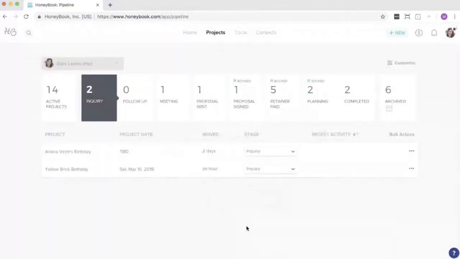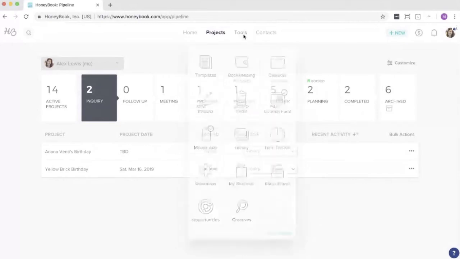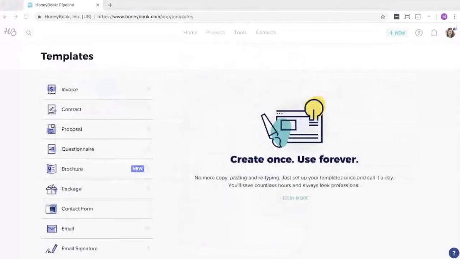Now I want to make sure that we get to our templates because they are a very crucial part of getting started in particular and really setting yourself up for success moving forward with HoneyBook. So to get to my templates, I click on Tools and then Templates. So as we see here, there are lots of options. So basically every file type you can create those templates of to really start off of.